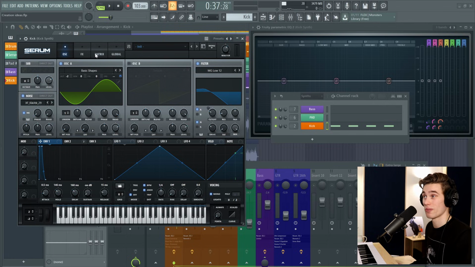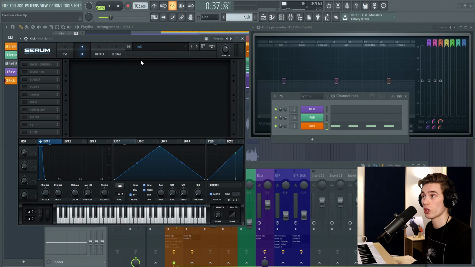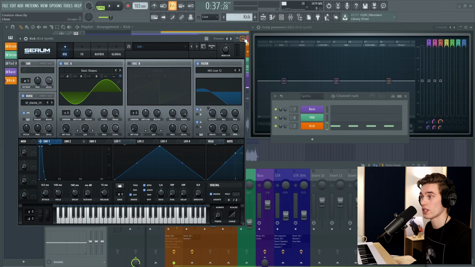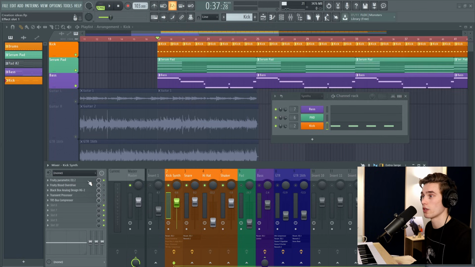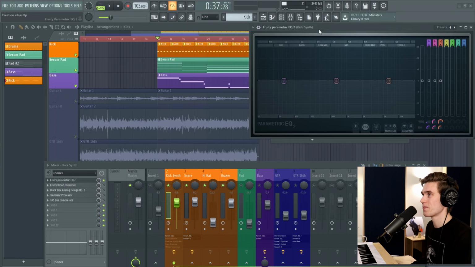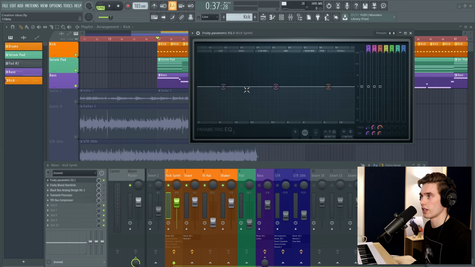Now we're going to dive into some further effects processing, and I'm not going to actually use the effects chain in Serum for this. I'm going to just use some on the mixer just for a little bit of variety. So the first thing is really simple. If your kick drum needs more low end, just give it a bit more low end with an EQ, with a filter like this.